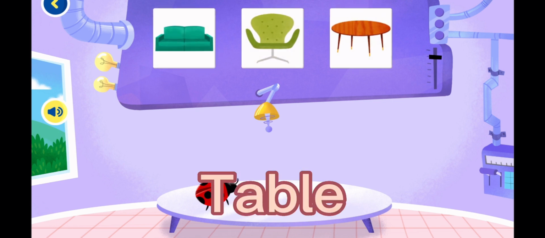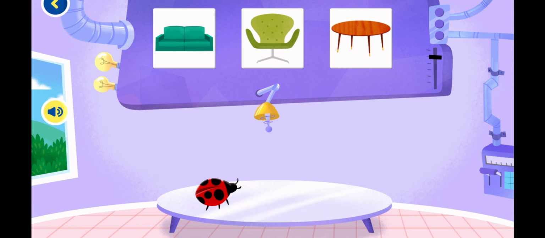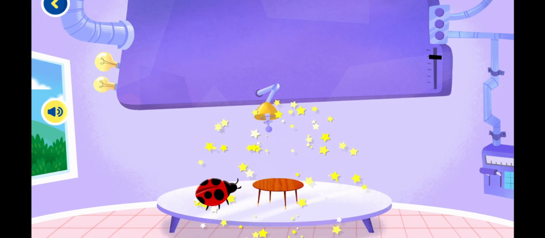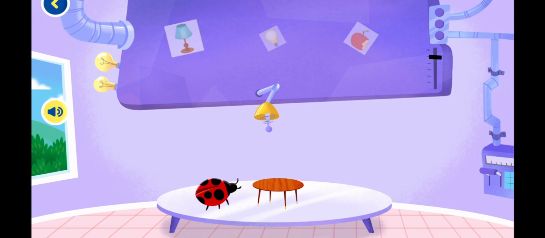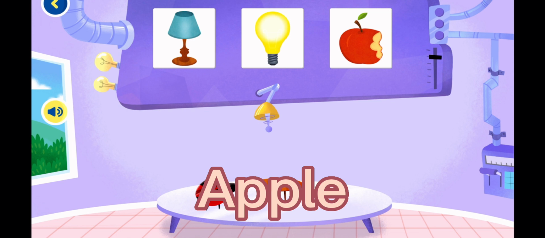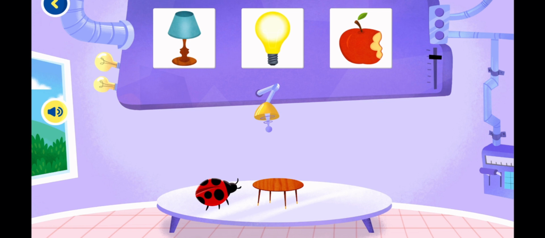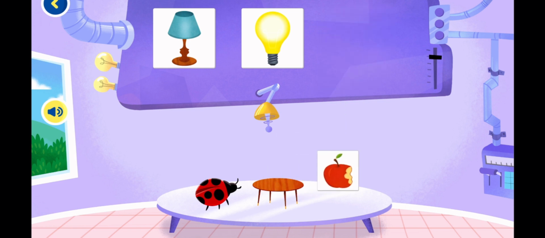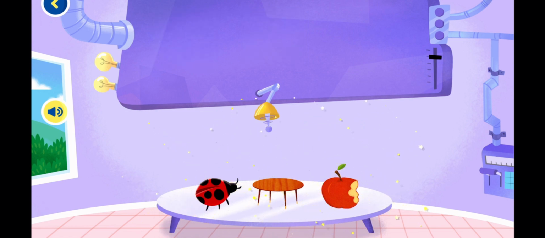Table. Which picture shows my word? Absolutely fantastic listening. My word was table. Apple. Choose the picture that matches my word. Hip hip hooray! Three cheers for finding my word. The word apple. The end.